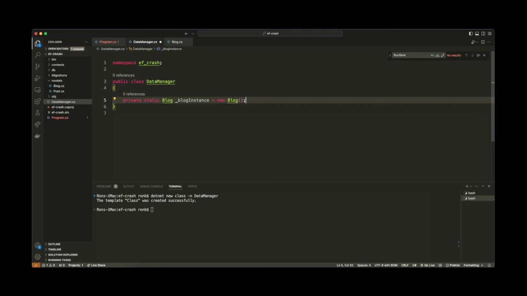So I'm just going to instantiate these, or set these rather, as static properties within this class, because essentially all of the database calls will be in here. It won't be directly in our UI.